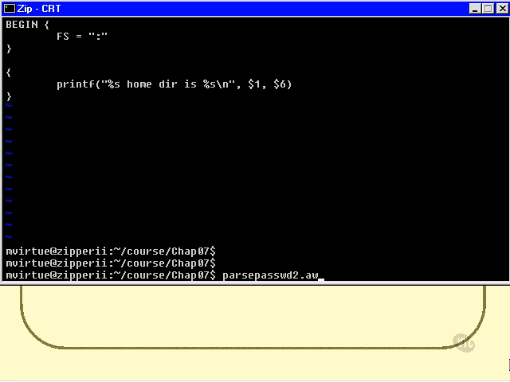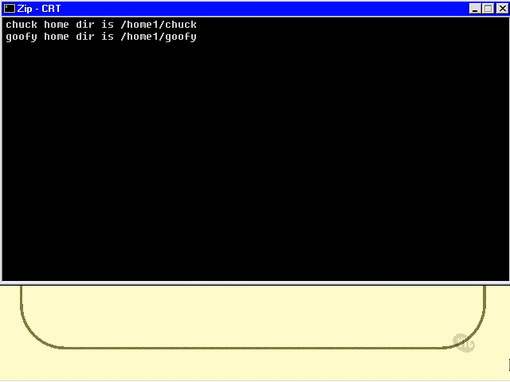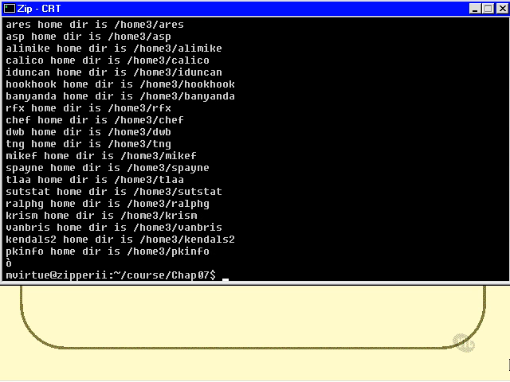I've just put the .awk extension on the end only to distinguish it from the other one, to show that this is an actual standalone script, and we'll process the file, etc. password, and of course it's working as we would expect.